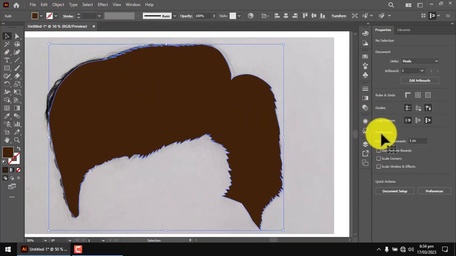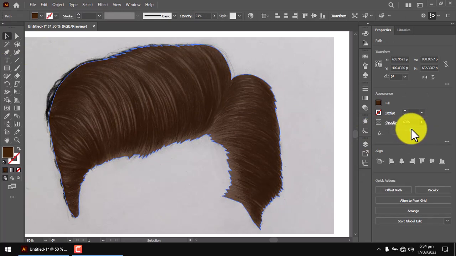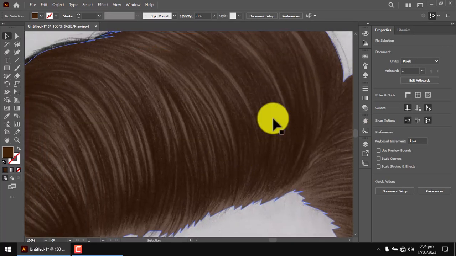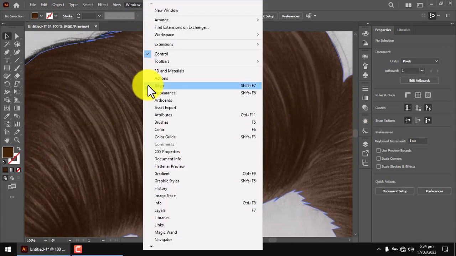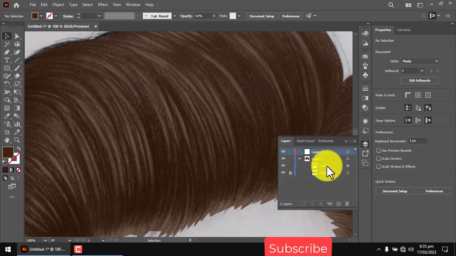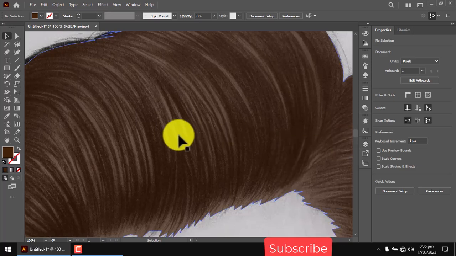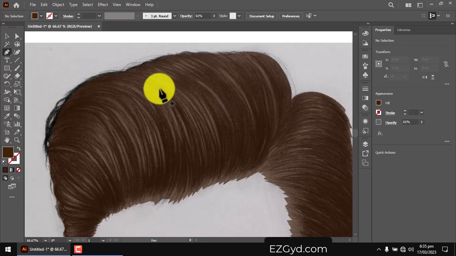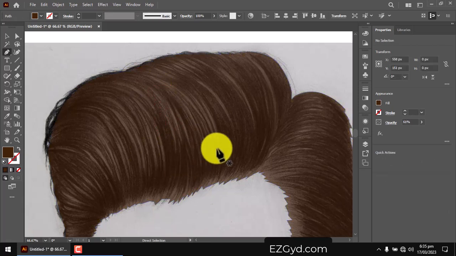So here I have selected, and now I am selecting the opacity 60%, so I can see the hairs below this layer easily. So I can draw the hairs. Go to layers panel, and here is the layer we have created. Now I am creating another layer. This layer will be to draw the hairs.